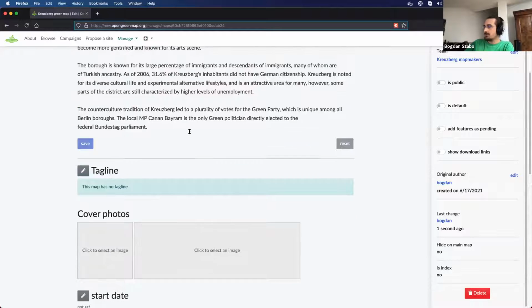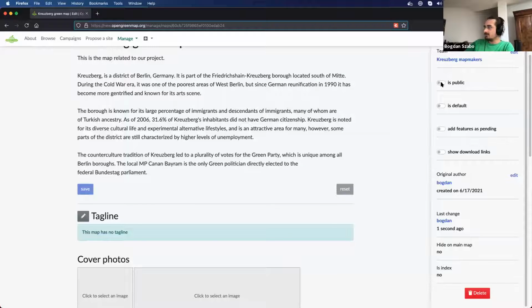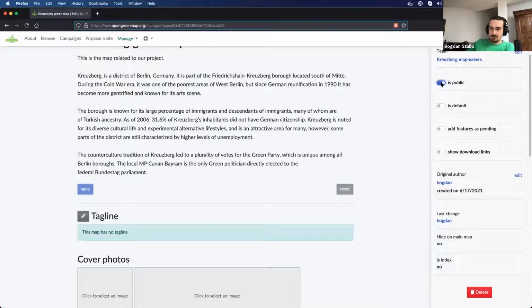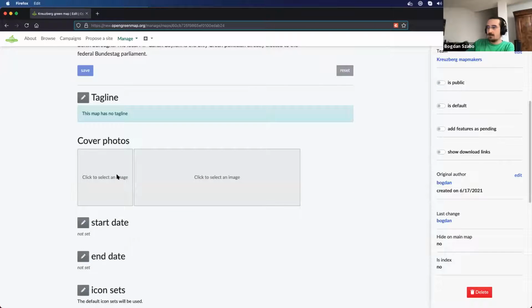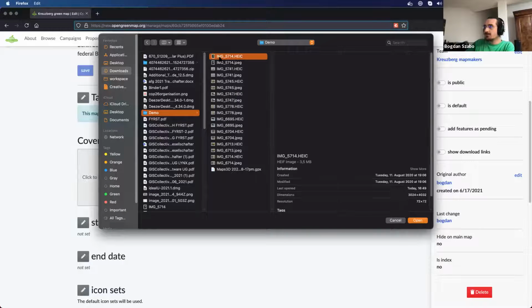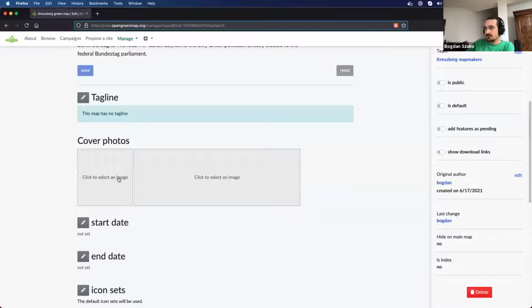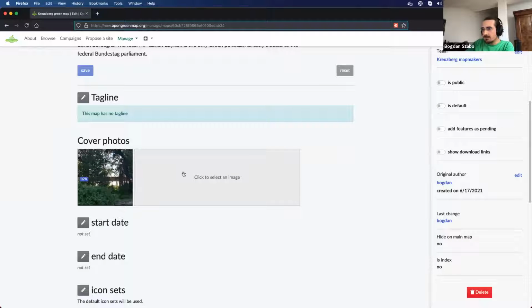So here I have a bunch of options, like changing the theme if I want to. If I want, I can publish the map. This will be available to other users that are not part of my team, but I won't publish it right now. What else? I can add a tagline. Maybe I can add some cover pictures. Let's choose these ones. Oh, for some reason, I need to pick a JPEG.